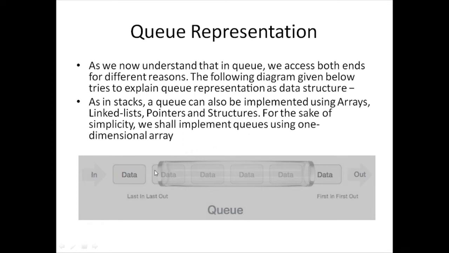So again, if we look at this diagram, we insert here and we dequeue, or access a data element, here on the other end. As differentiated from the stack, where we only insert and access elements on one end, in a queue there are two ends. We have the front and the back, or front and the rear.